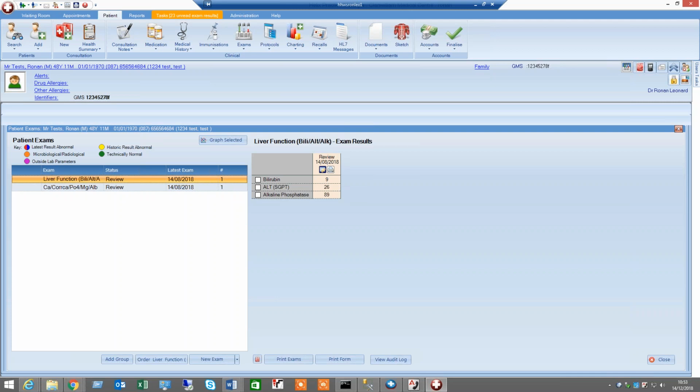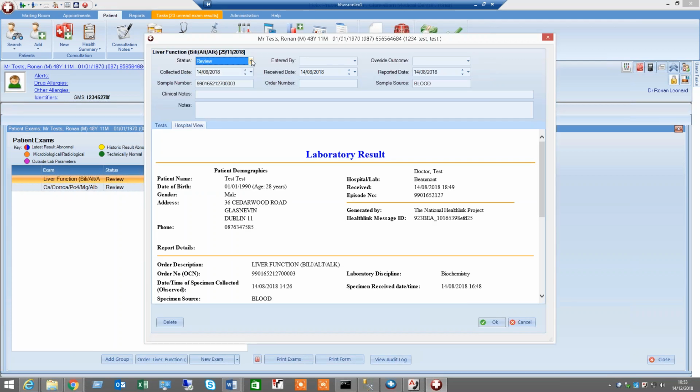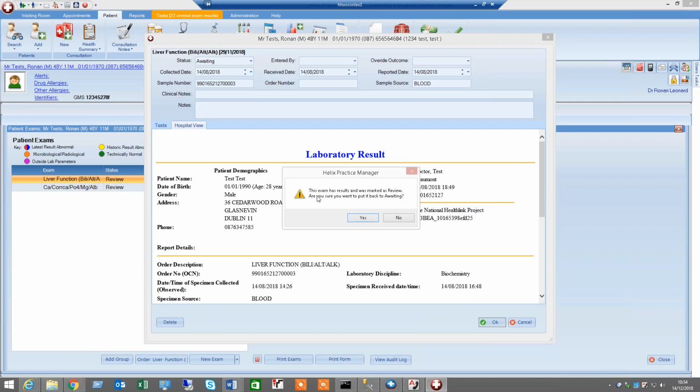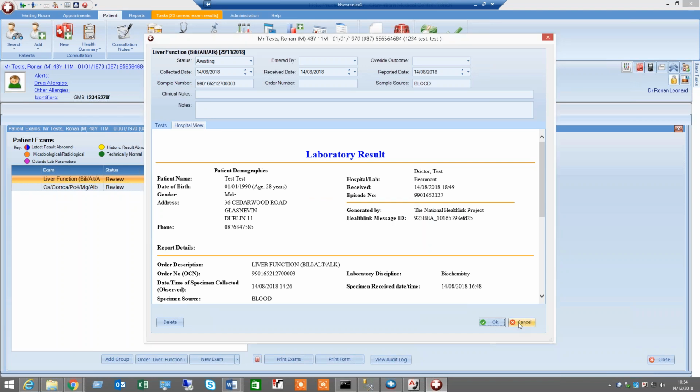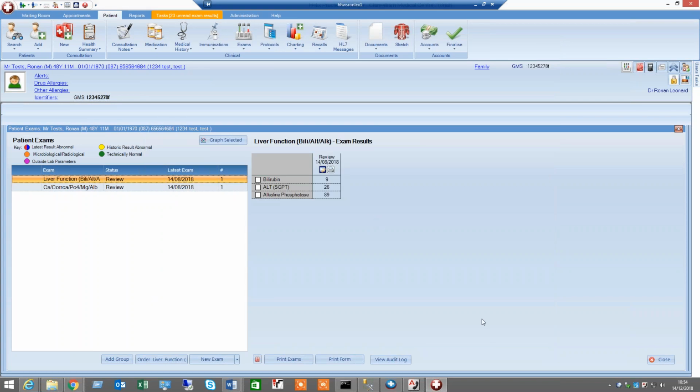So what we've done is we've just stuck in a little notification here. If an exam is for review, which means it's come back from the lab already, and you set it back to awaiting, when you click OK, you'll get this pop-up saying, this exam has results and was marked as review. Are you sure you want to put it back to awaiting? Okay. It's just a sense check, basically. It alerts you that this exam has results already.